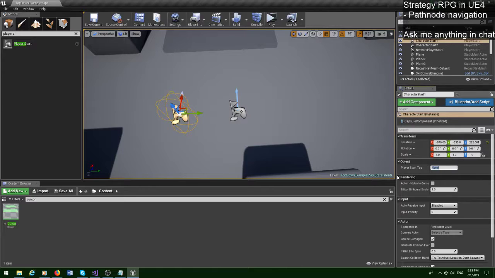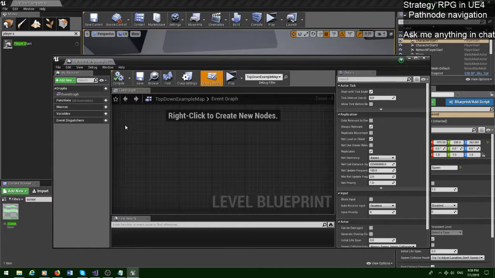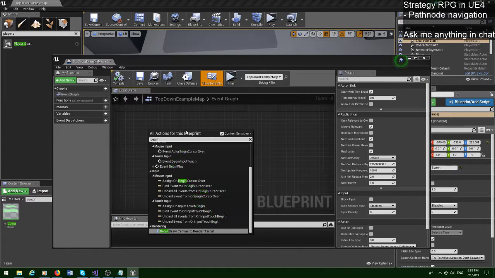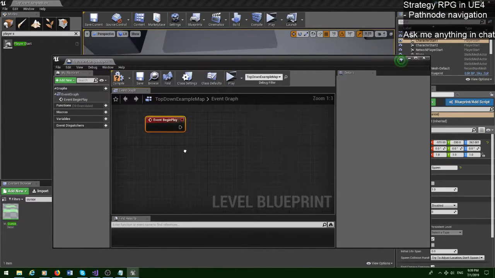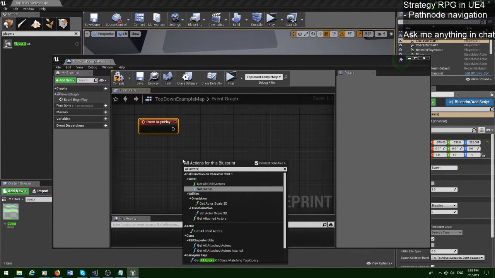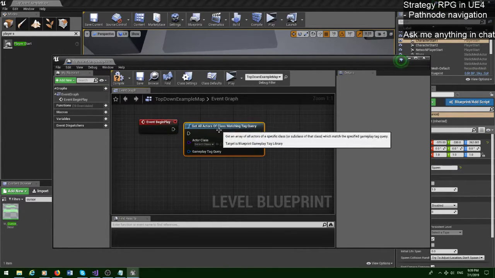Player start tag. No, actually, spawn is fine. Spawn is fine. Blueprints, open level blueprint. Begin play. Here we go. All actors. Oh, all actors of class. Yep, there we go.